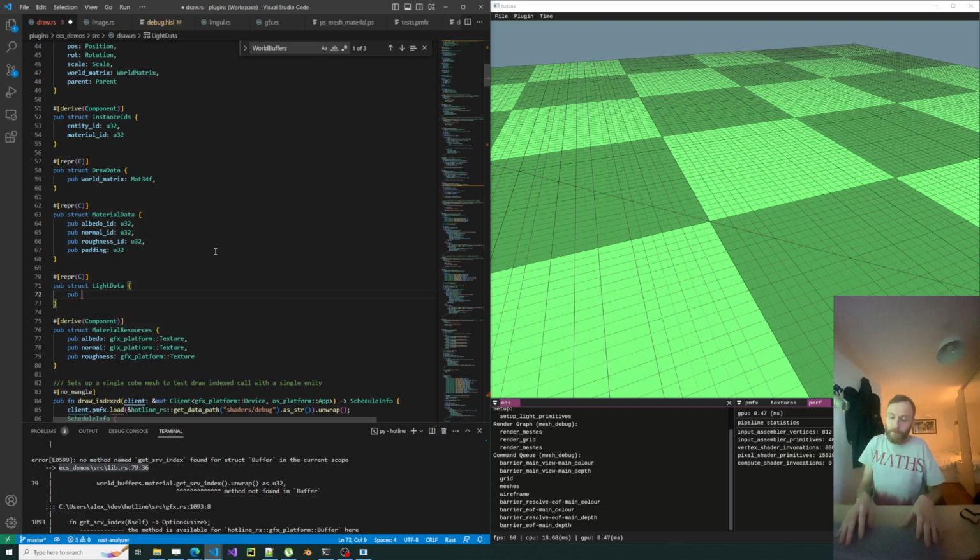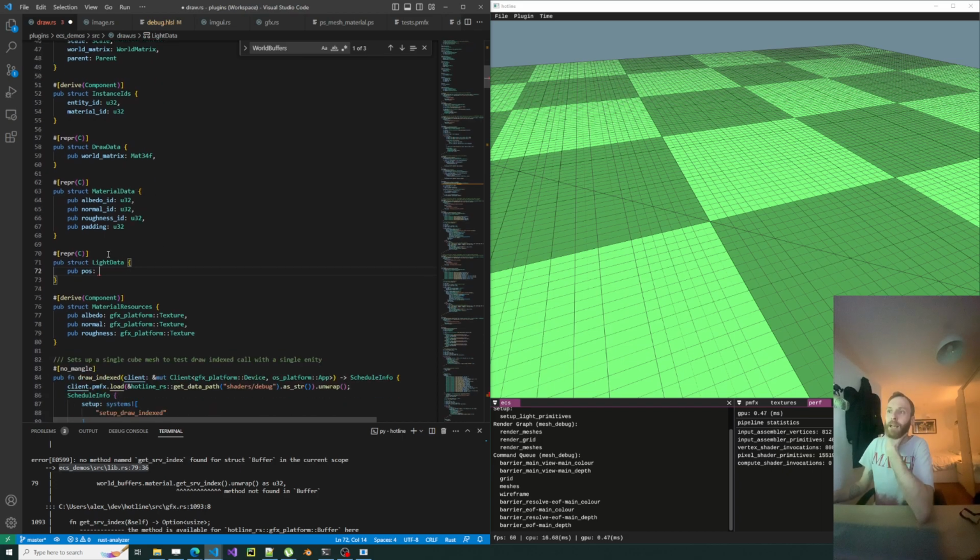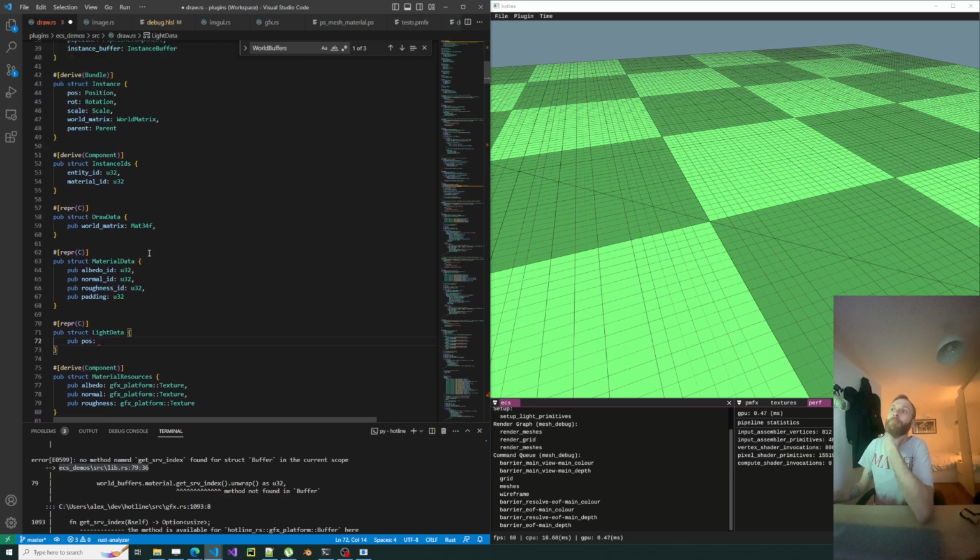point light. But light data, yeah, we want a packed light buffer. And then we can use an entity instance position and rotation and stuff like that to set the light up. But we need a packed version to pass to a shader.